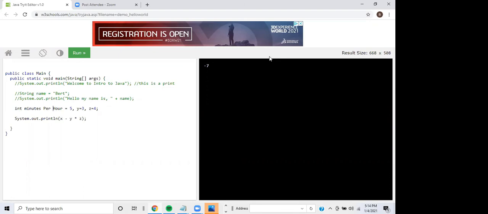So let me show you an example of widening casting. All right, so real fast, let's say I have an int. I'll call it myInt. That's my variable name. I'll give it a value of 88.